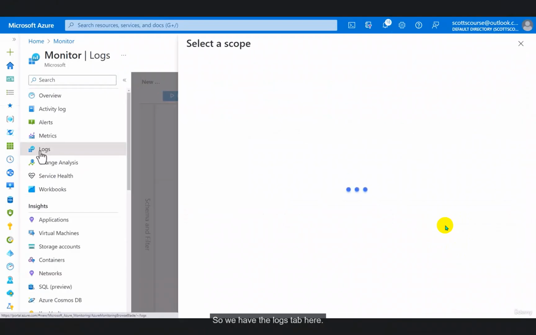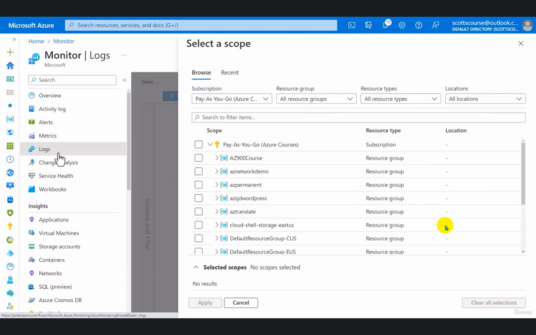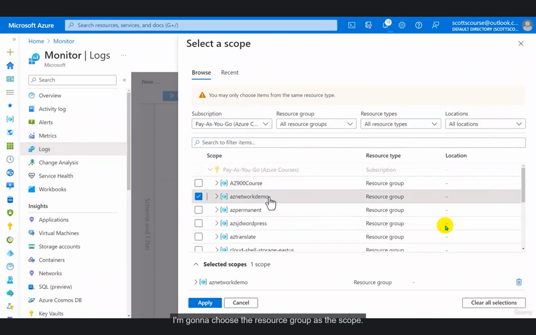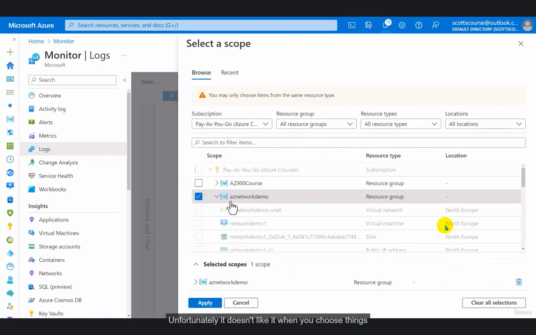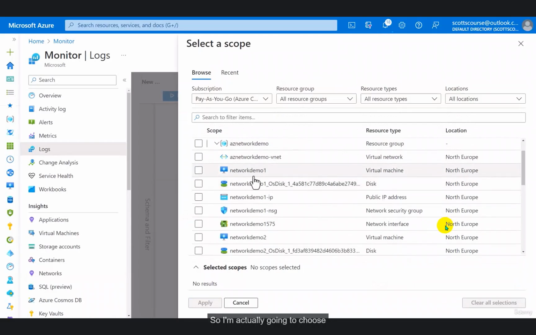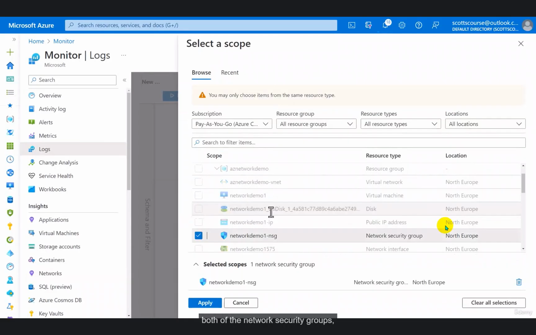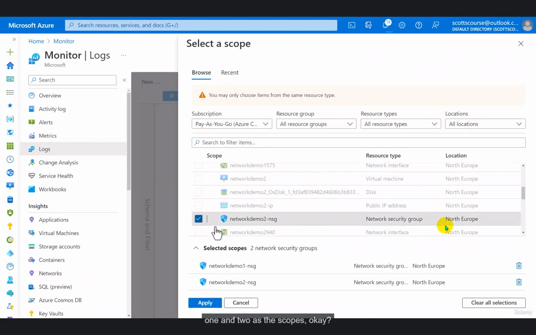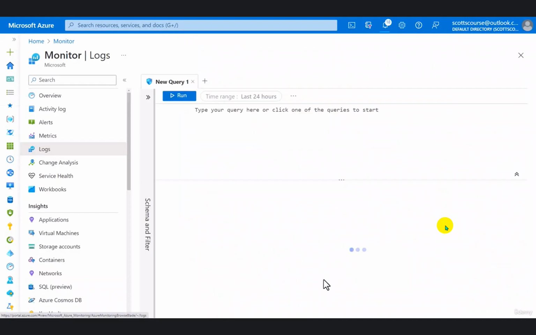Another way to do this is to go directly to the logs. So we have the logs tab here. We do have to choose a scope. I'm going to choose the resource group as the scope. Unfortunately, it doesn't like it when you choose things with different resource types. So I'm actually going to choose both of the network security groups, 1 and 2, as the scopes. Okay.